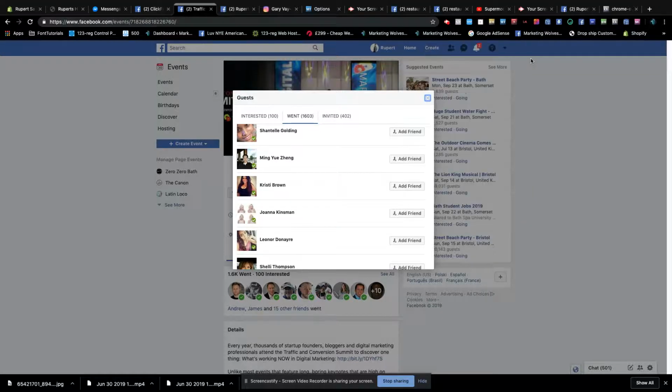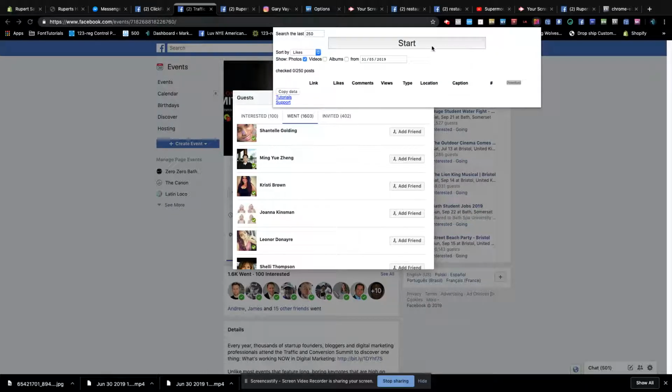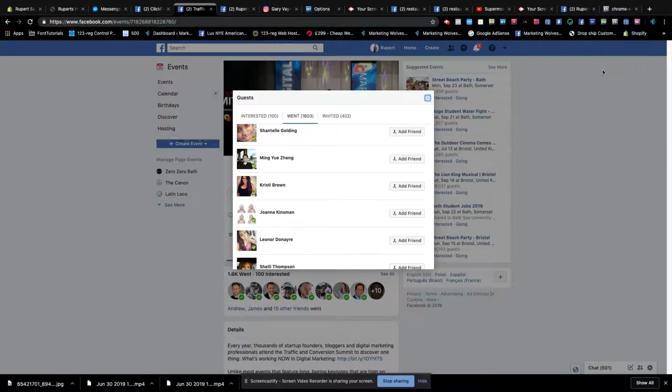So let's move on. Oh, there's also the gram rank. I forgot to mention that when I was listing off all of the extensions. I'm going to come to this one afterwards. This is a great little thing for Instagram that we've got.